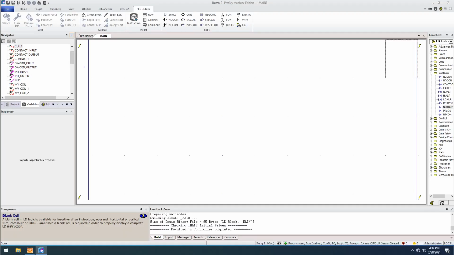Here we have Proficy Machine Edition 9.5 running. Our controller is in programmer mode and the controller is running with outputs enabled, with configuration equal and logic equal. Now in the PLC ladder ribbon, let's get started with a few simple normally open and normally closed contact instructions.